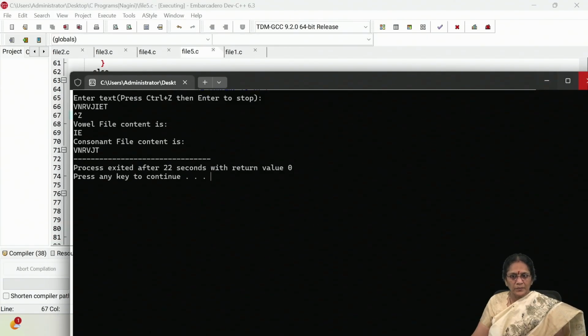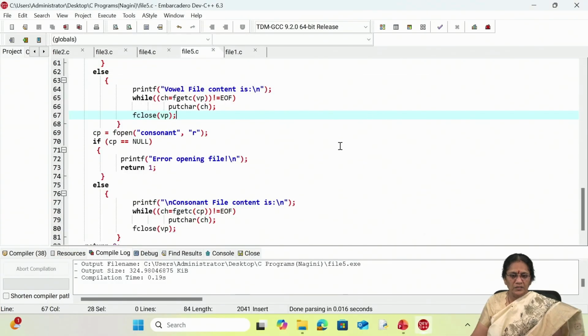So this is a very simple program on text files where we are just trying to separate the vowels and the consonants. So thank you.